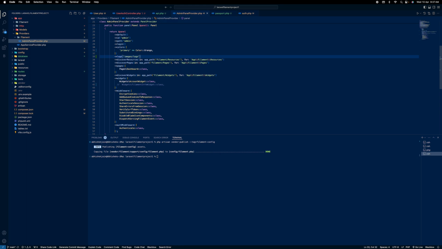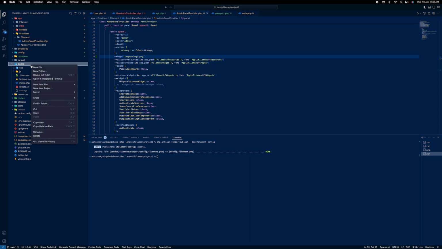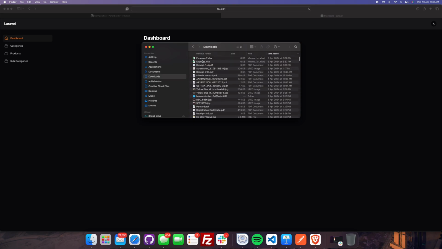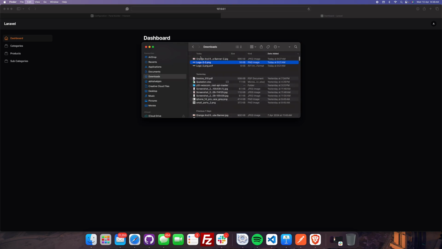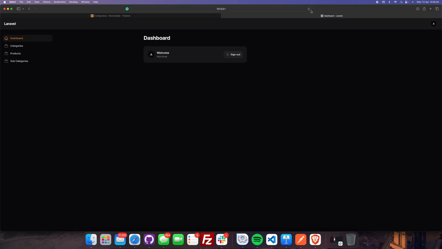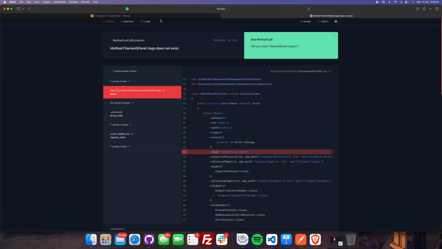Now we need to have a logo. Images slash logo dot png. Now let's go in public directory. We will create new folder images, and in that we will copy the filament logo. I have downloaded it already. Images, and here we will rename it as logo. Let's see if it's loading or not.